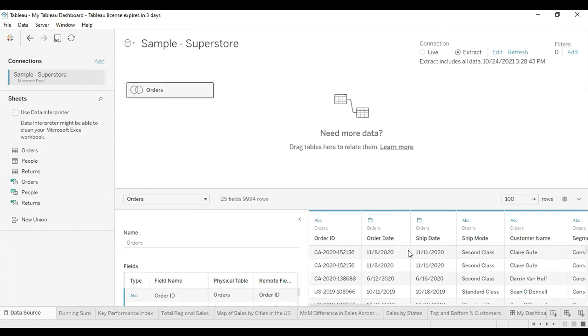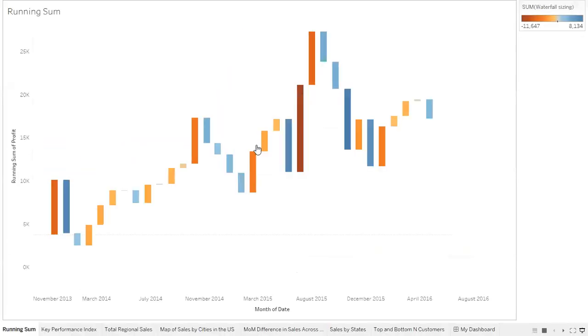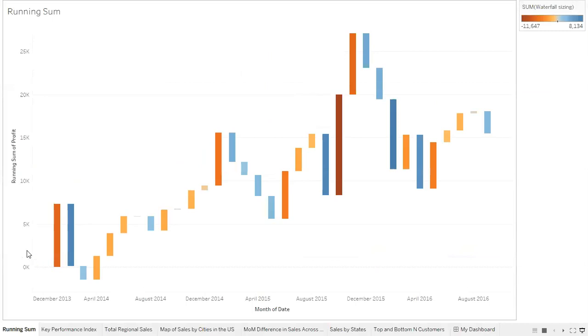And this is how my raw data looks. It's already clean, so there are no mistakes right here. I was able to build this data and create visualizations for it, from the very first one here, which is the running cost or the running sum of profit.